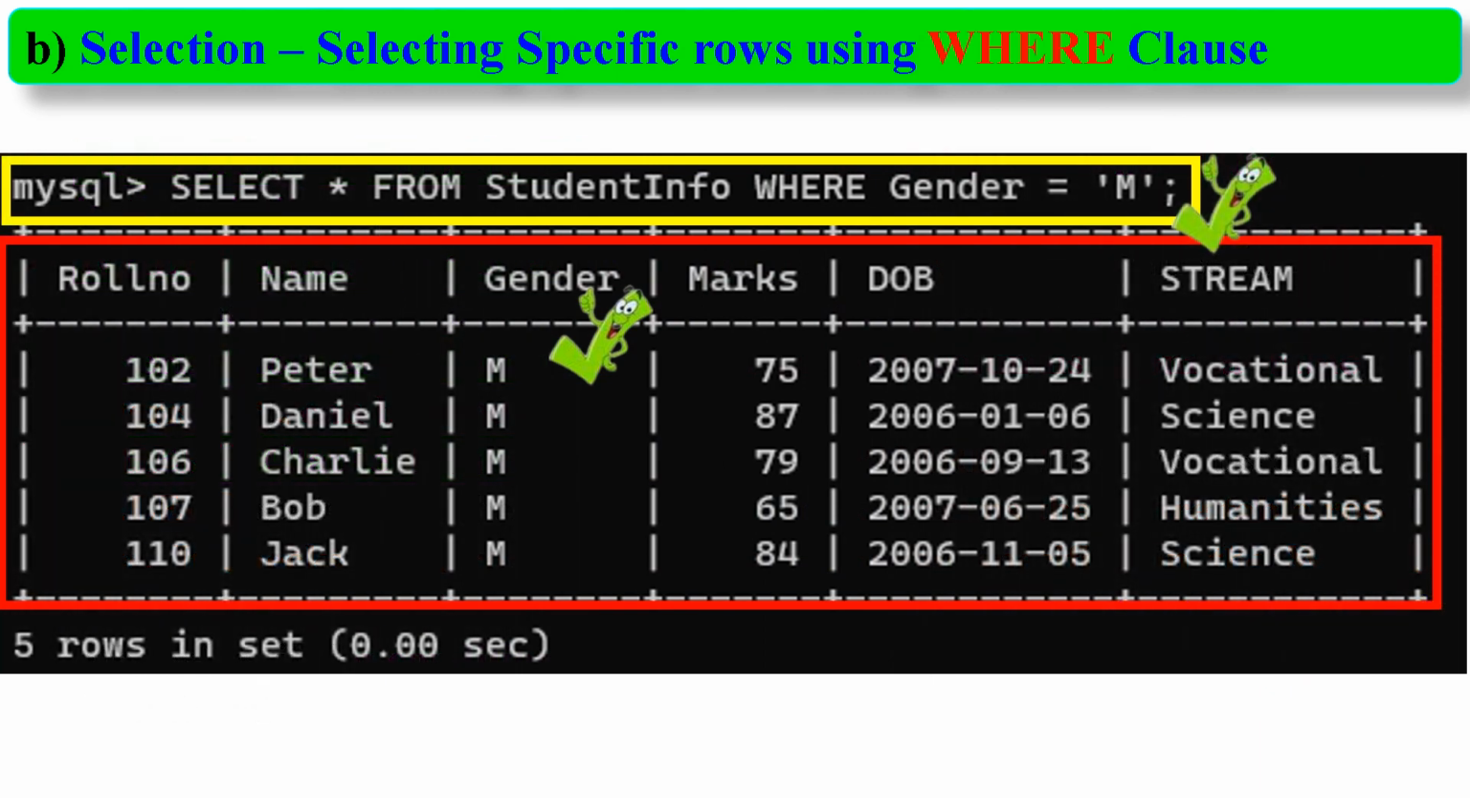Let's see an example. Now, look at the yellow box. In the MySQL prompt, we type the statement, select star from student info where gender equal to m semicolon. Press Enter key. What is seen here? Yes, look at the red box. It displays all attributes or columns but specific tuples, rows, which satisfy the condition in the student info table. So, all the records or rows of gender equal to m, totally 5 rows, are selected and printed.